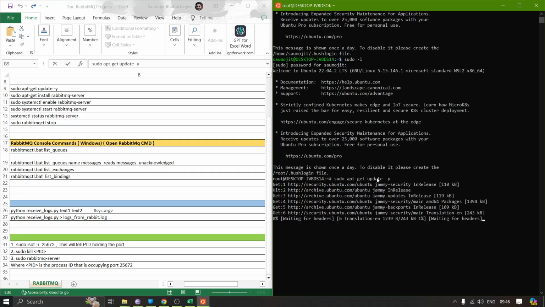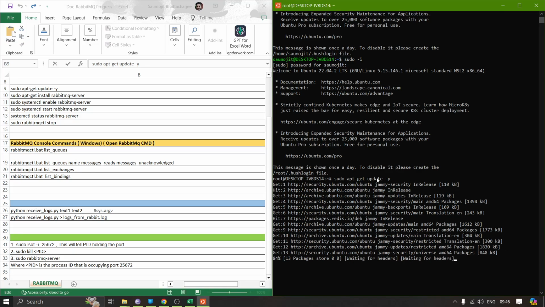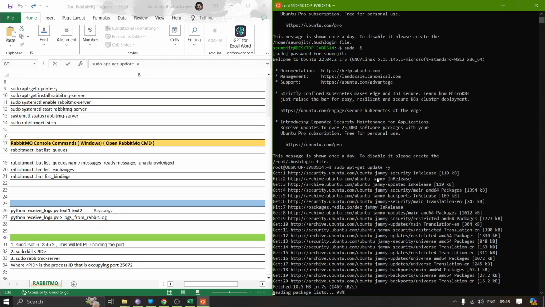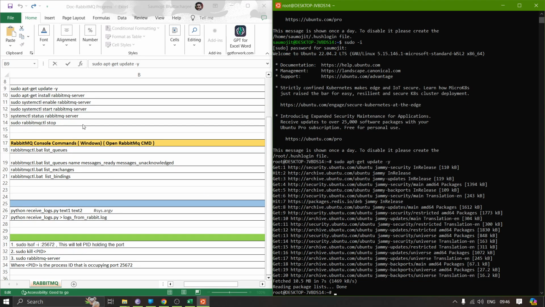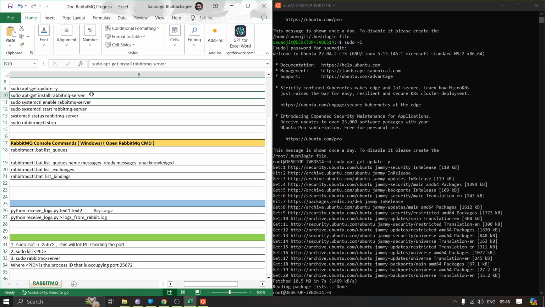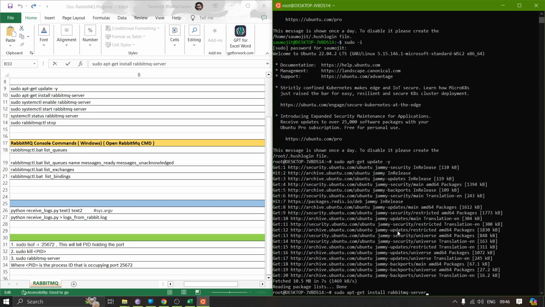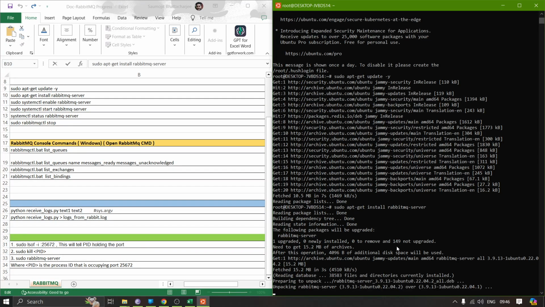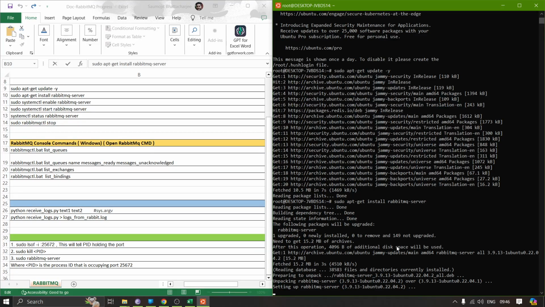Okay, so let me first execute the dependencies first for Linux. Okay, for Linux, I think I am using Ubuntu. Okay, now let me install the actual RabbitMQ server. So here in Linux, unlike Windows, you do not have to install the Erlang separately because the Ubuntu takes care of it as part of dependency.